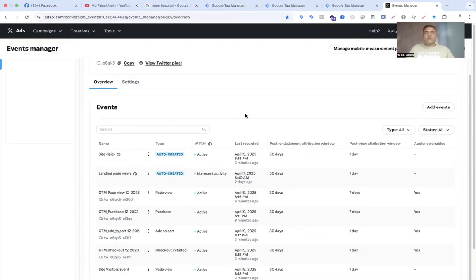Today I will show you how to set up Twitter pixel conversion API, both server and browser, and you can also say that X conversion API. So no more delay, let's get started.